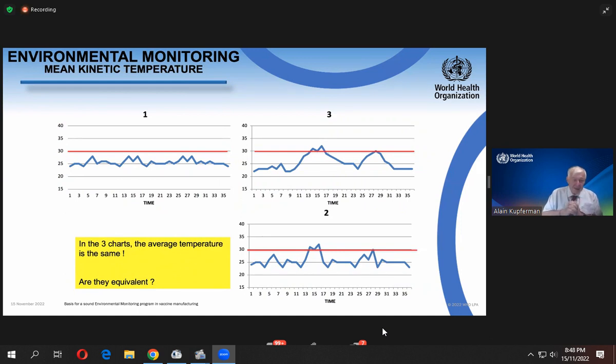The mean kinetic temperature. You see, we have here 3 warehouses, and we have different temperatures in the 3 warehouses. Strangely enough, in all 3 warehouses, if we make the average, it is always 30 degrees. But are they equivalent? In this case, the product is always more or less between 25 and 30, but never goes above. Here, the product is frequently under 25, but goes above. And here also, we have a mix of that. So what is good? What is bad?